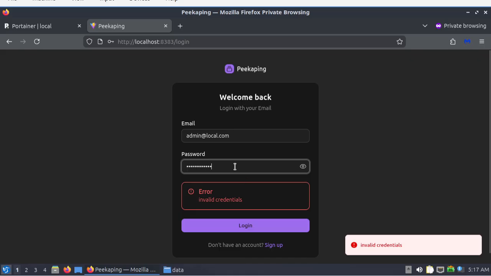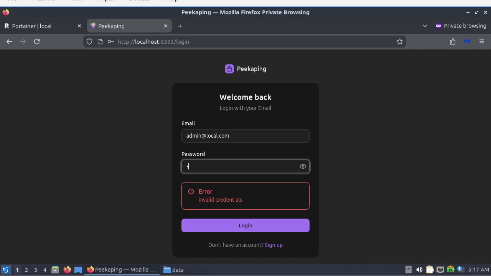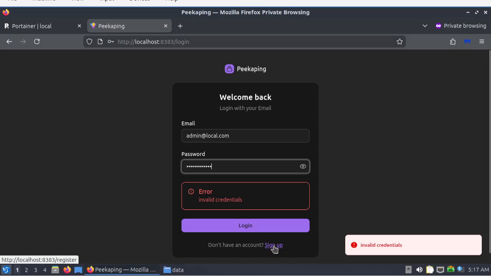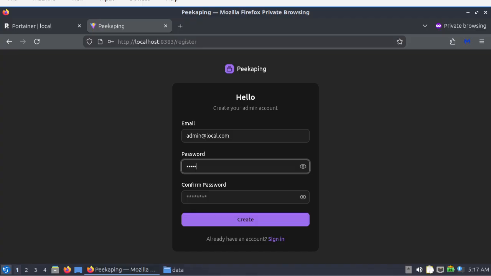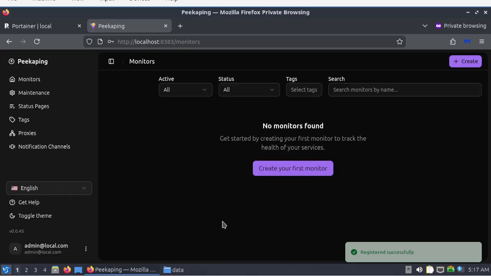No. Did I forget anything? Password 1234. Huh, maybe I did. Alright, we'll do sign up. Admin at local.com. We'll do password 123. Oh, I see what I'm doing, I'm mashing the buttons together. Password 1234, and we'll add an exclamation point, and we'll create our account.